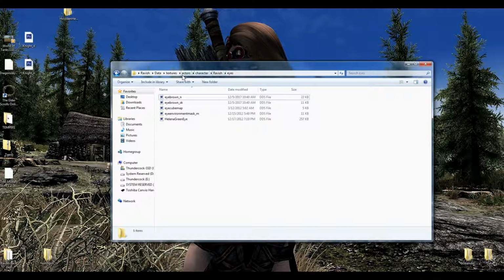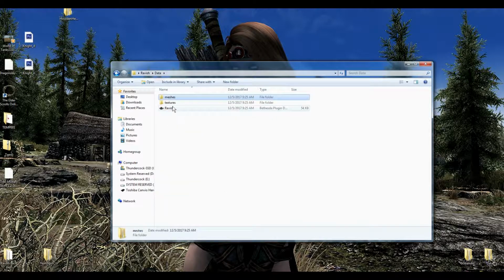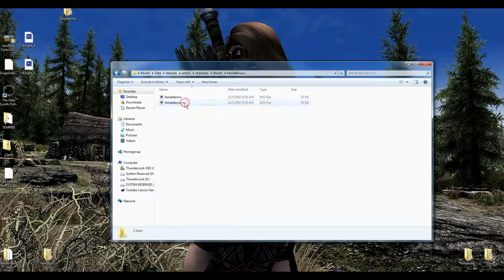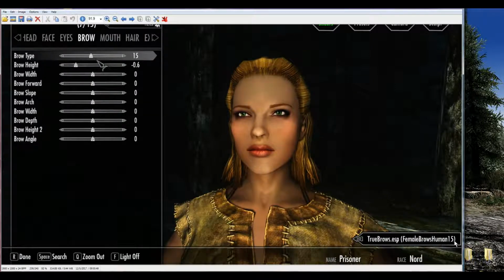Now we're going to go to our backup of our data folder, and we're going to go to meshes, actors, character, Ravish, and as you can see, it doesn't have the brow folder, so we're going to make a folder in here named brow. Then we're going to go back up here, to textures, actors, character, and we are going to need the brows that we used, which in this case, bring this up and we will find female brow human 15.